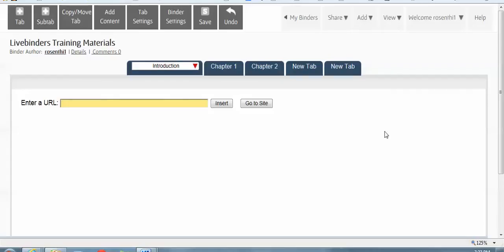To the segment number 4 on creating a live binder. And in this tutorial, we will first take a look at what we've learned so far, just recapping everything we've learned, and then we're going to continue on with adding content, specifically text and picture. Let's take a look at what we have created.